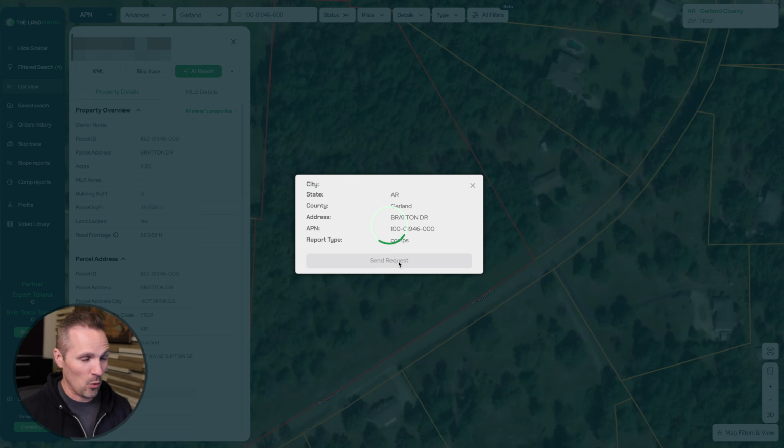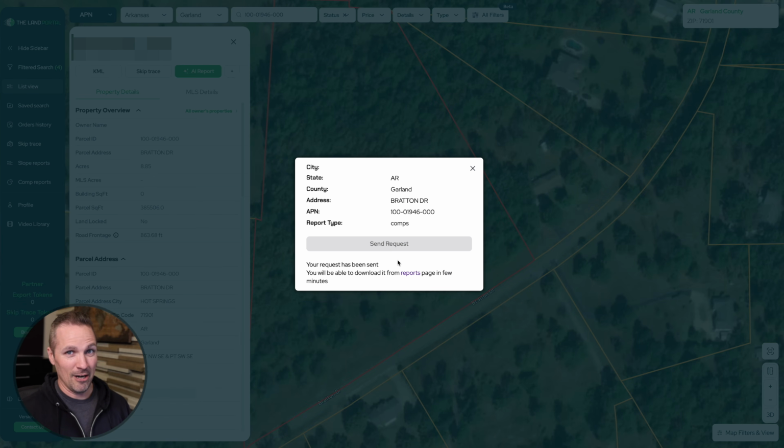We're going to send the request, and literally in a matter of seconds, we're going to get a nice comp report where the land portal is going to go out and find what it thinks are the most relevant comps that are of a similar size, that are within a reasonable distance, that have sold in the not too distant past. And it's going to put all these together for us and give us what it thinks is the most likely value. This happens very fast.